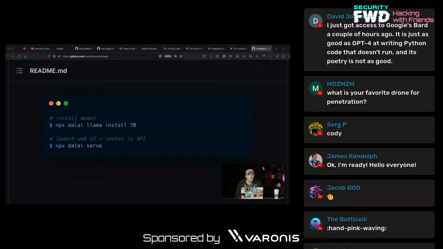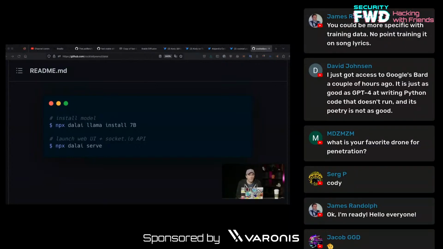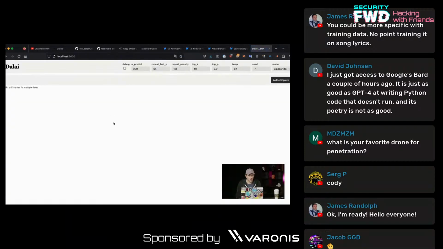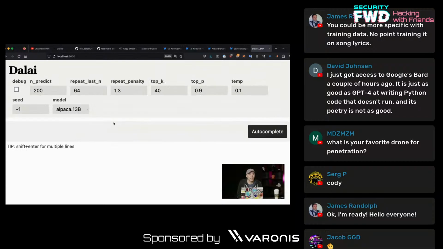So I went ahead and got this model downloaded. I've already installed it, and if I say npx Dalai serve, it'll go ahead and create a web interface. That's pretty cool. All right, let's take a look at it. Here we are. This is running on my computer. We have the Alpaca 13B model, we have 7B. This is how many billions of tokens are included. And I can give it a prompt and it'll respond.